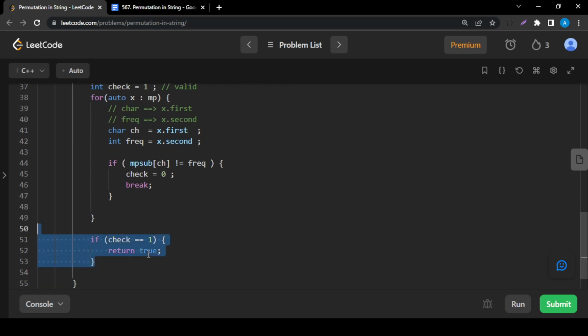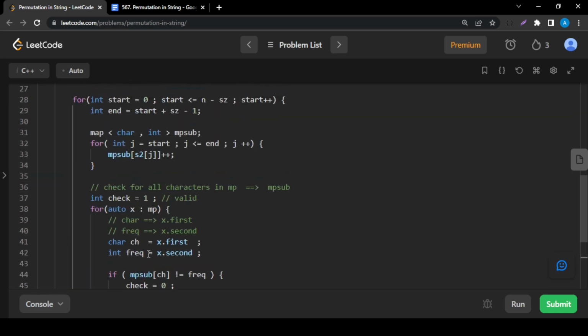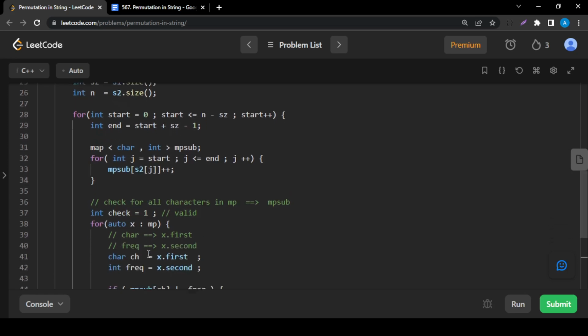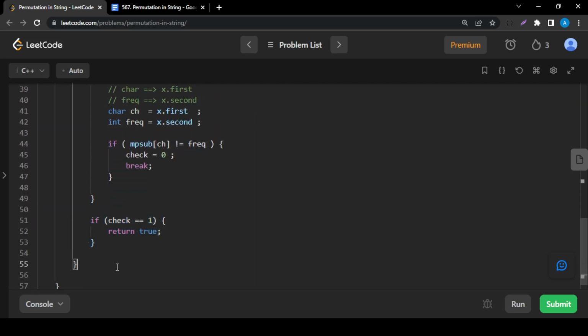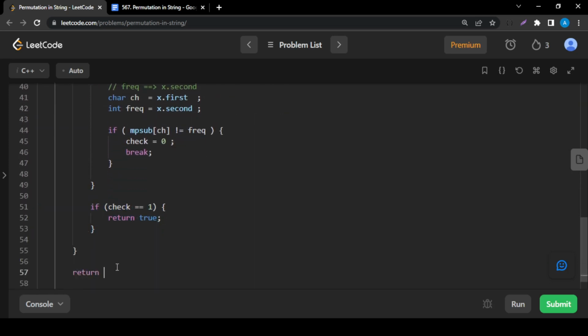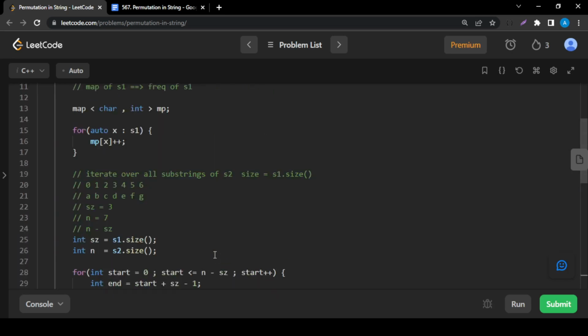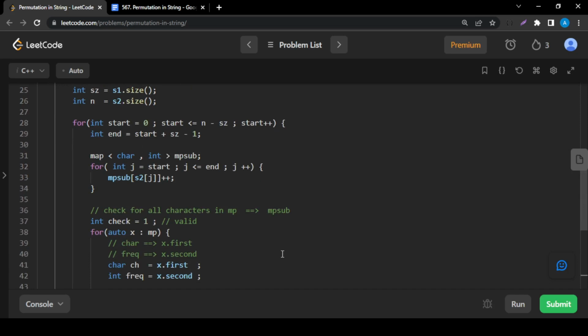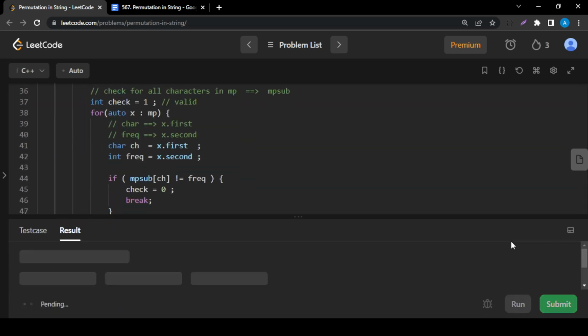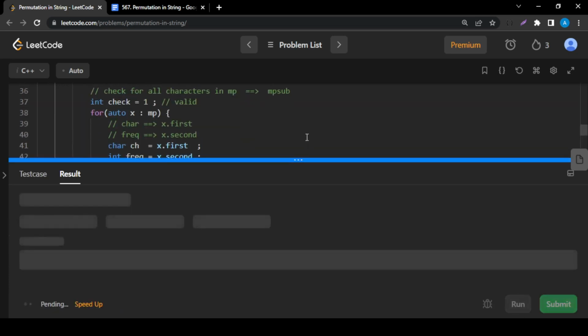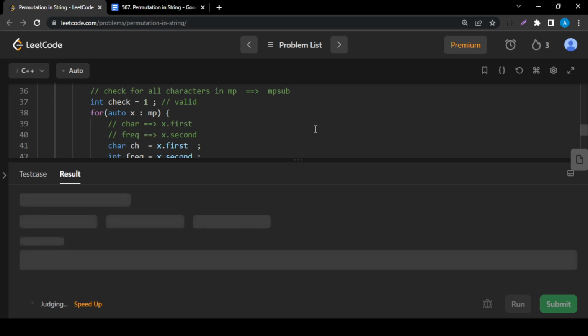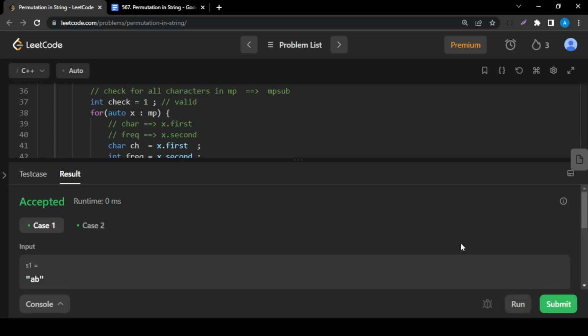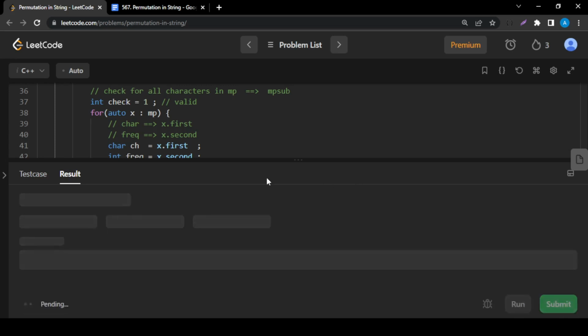Because we have found one of the substrings. And if after processing every substring we haven't found the answer, then you can directly return false, that is, we haven't found our answer anywhere. So this is the brute force approach. Let us also test this. Yes, it is working on the samples.